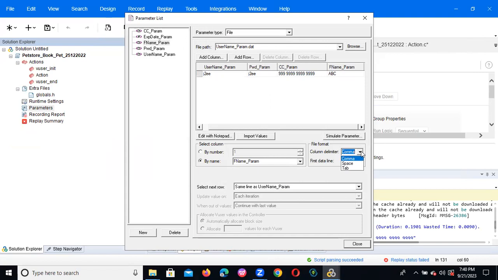If you want space, you can select space also. If you want tab, you can select that. So anything is fine. So it's clear for complex parameterization, everyone? Yes, Kiran, yes. So same way you need to do all the things.